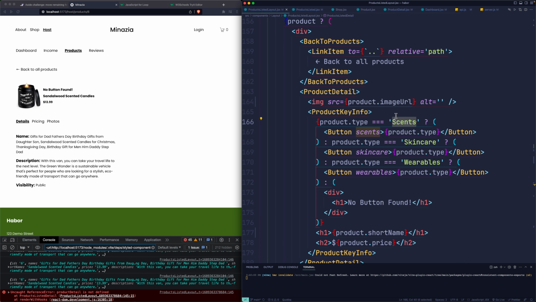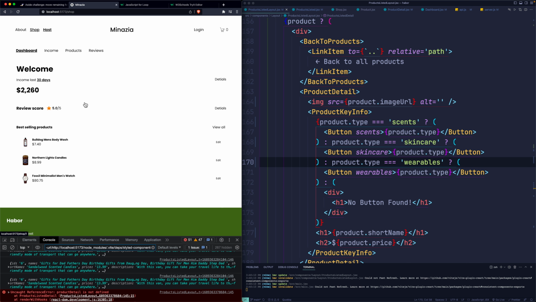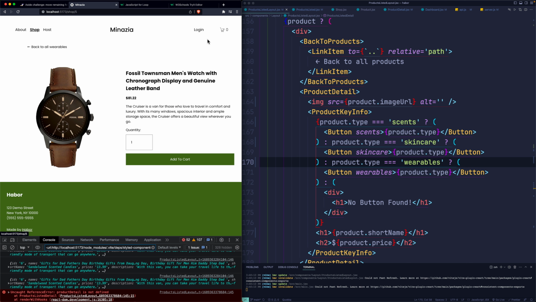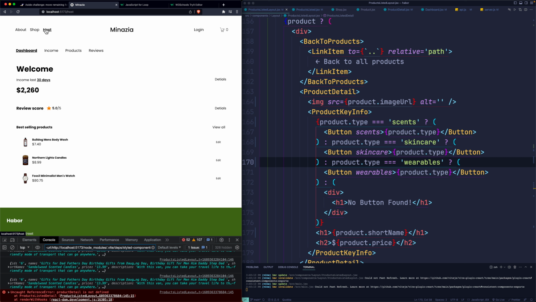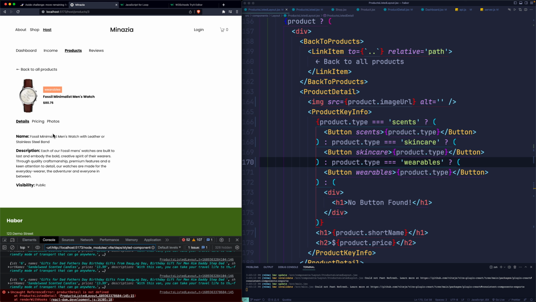Instead, we can go here and say scents, and then skincare and wearables, since we already have the type. The reason we have the type is that once we go to the shop, we need to filter them, which is why the types are already on there by default. So if we go to host, go to products, and click on a product, yes, it takes us to the right one.